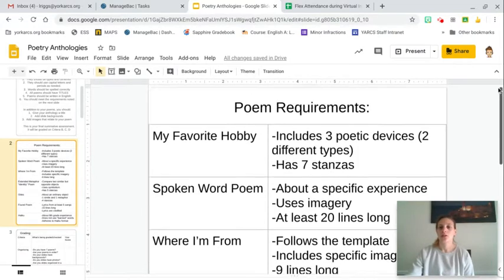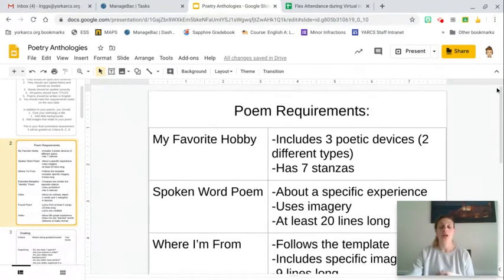So over the last couple weeks, we've written 7 poems. The first poem you wrote was about your favorite hobby. That poem had to include 3 poetic devices of 2 different types, and it had to have 7 stanzas. You had a spoken word poem that I made you write out first and then record. For this anthology, you just need the written portion. It has to be about an experience, use imagery, and be 20 lines long.